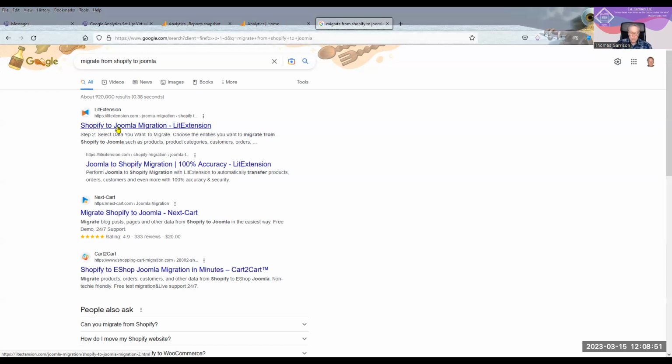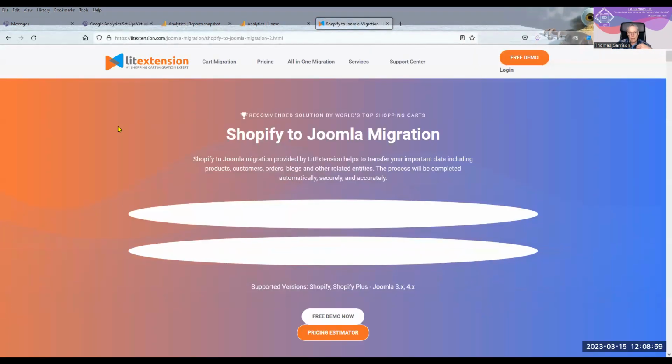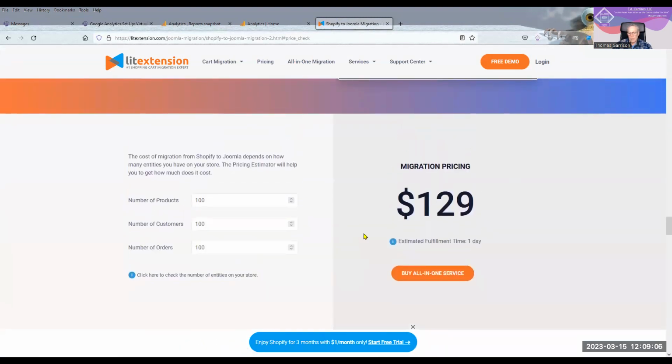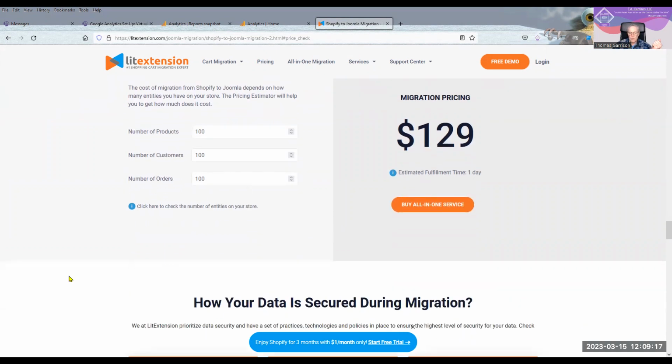You can migrate from WordPress to Joomla, Joomla to WordPress. Here, I just found one for you, a Shopify to Joomla migration. There you can go into the pricing estimator: a one-time payment of $129 for 100 products, 100 customers, and 100 orders. But it depends on how many orders you have. If it's 0, then it's going to save you money. So it's already down to $99. How many customers do you have?